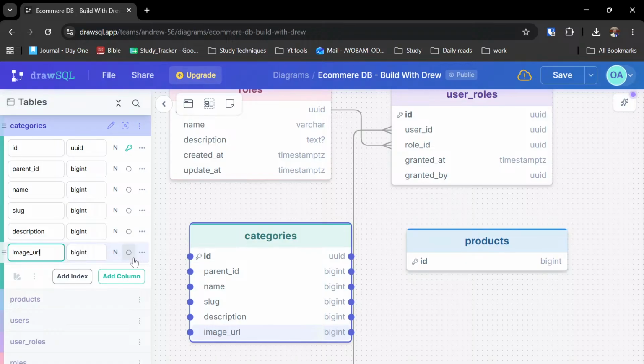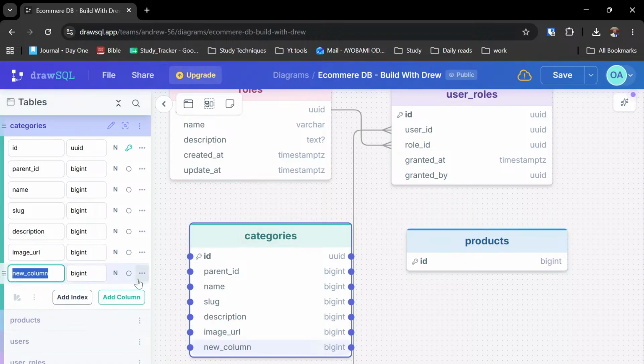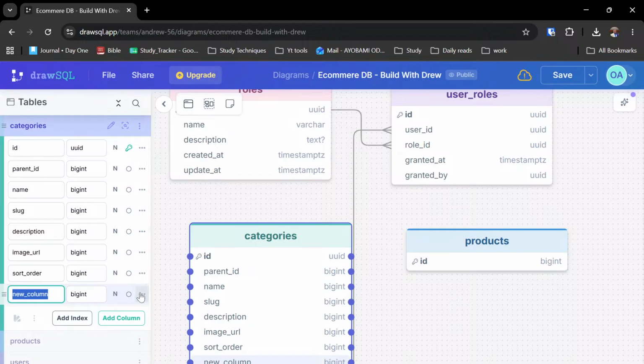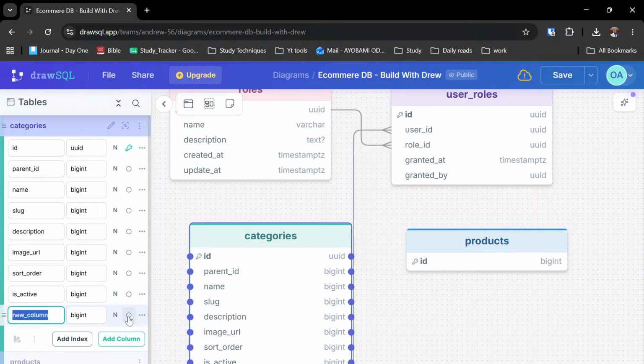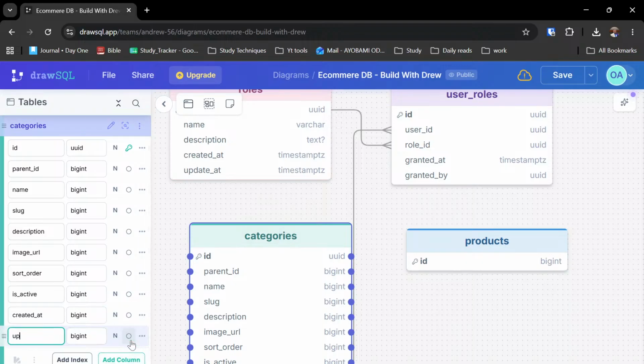We want to have the image URL. We want to have the sort order. So after the sort order here, we want to have is active. So we want to know if this category is active. We want to be able to make some category inactive, and by default, maybe when we disable it, we will not display any of the products in that category. So we want to have created at always and also updated at, so we can just keep track, and also all these things will be displayed in the log in the application.